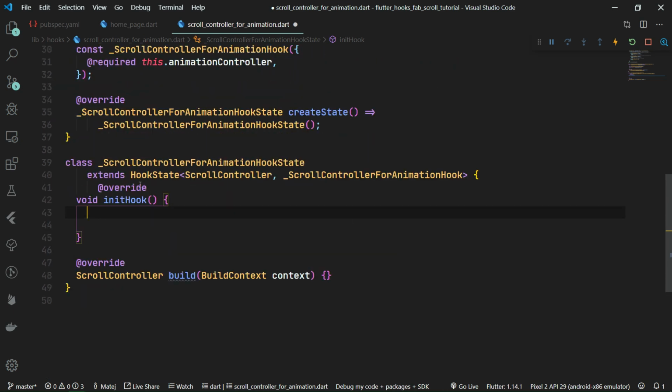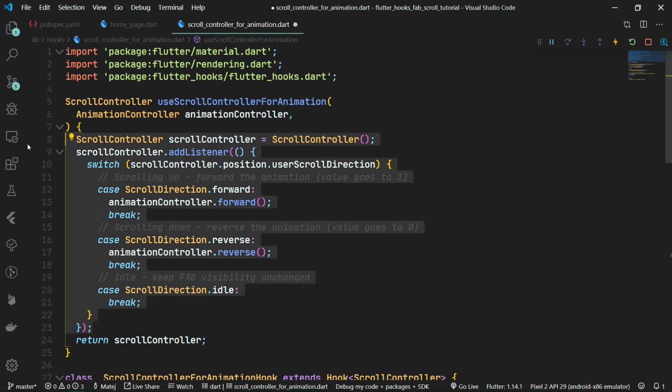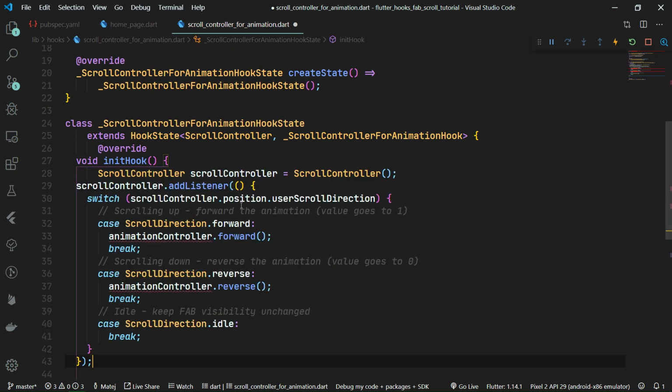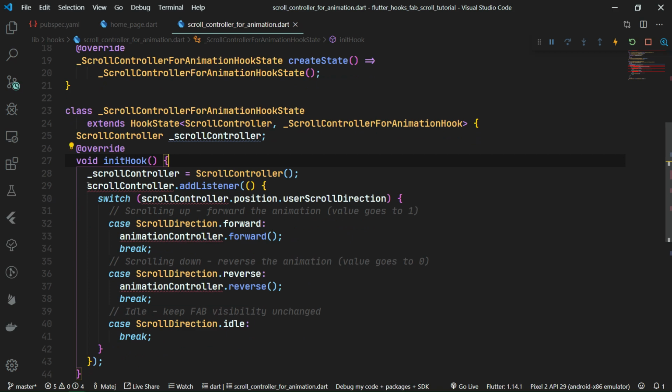But because we are again inside a class, we cannot afford to have a scroll controller like this, where we instantiate it inside this method. We again need to have it as a class field. So let's do just that with an underscore scroll controller. And now we can set the scroll controller to be a new instance of scroll controller. And let's again add underscores everywhere where they are needed, because just below this instantiation, we again add a listener to the scroll controller.